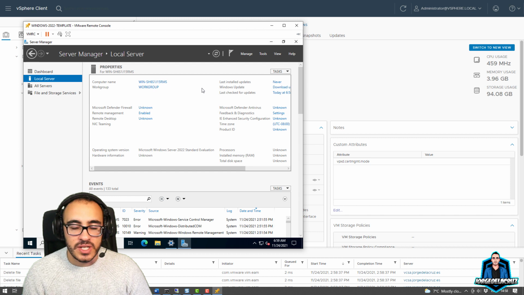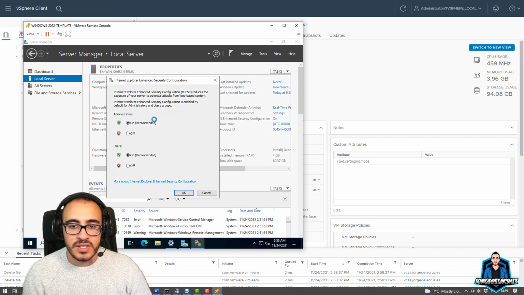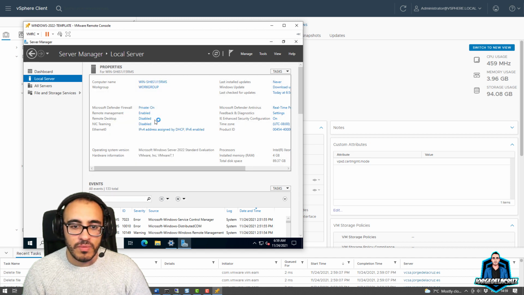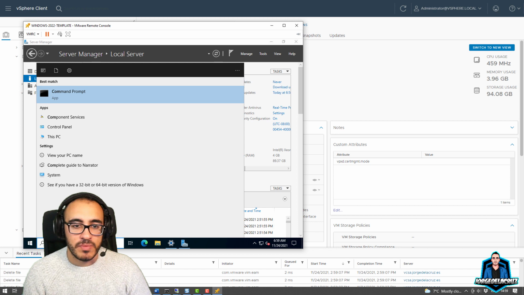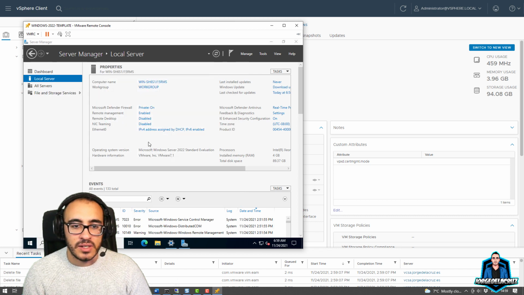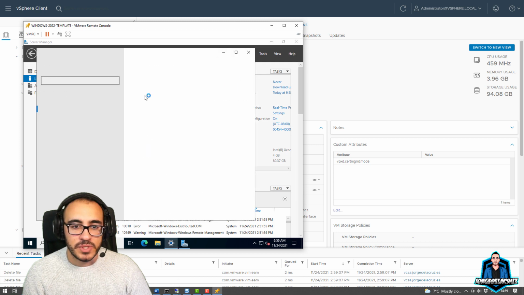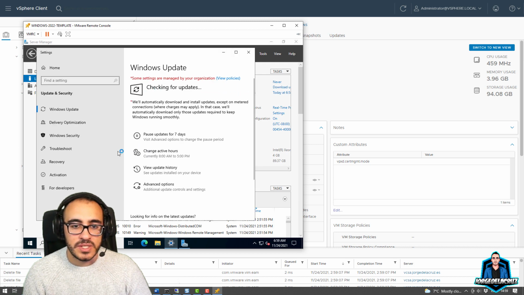Let's go into the local server as per usual. And one of my favorite options is to remove the Internet Explorer Enhanced Security configuration. At least for the administrators, please put that on off. And the next one can be remote desktop, although you can enable it from a few different places. I tend to do it directly from here, from the properties of the PC.